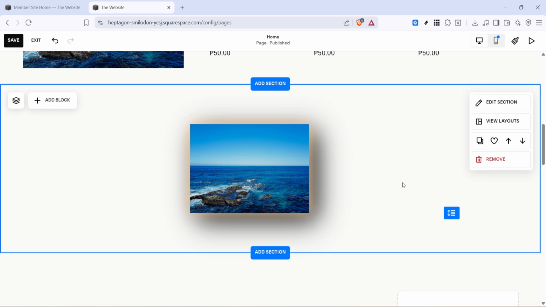And that's it. You've now added a drop shadow to an image on Squarespace using a shape block. If you want the best results, keep the shadow subtle and make sure the shape stays aligned with the image for a polished final look.